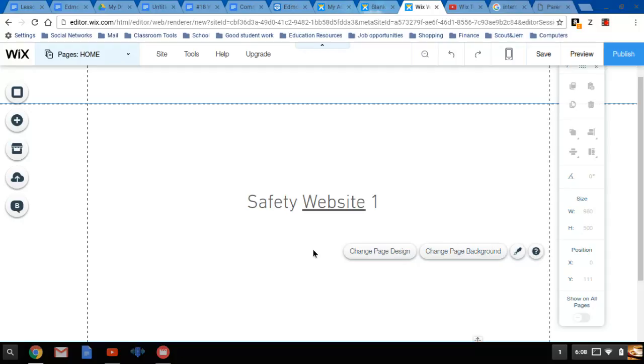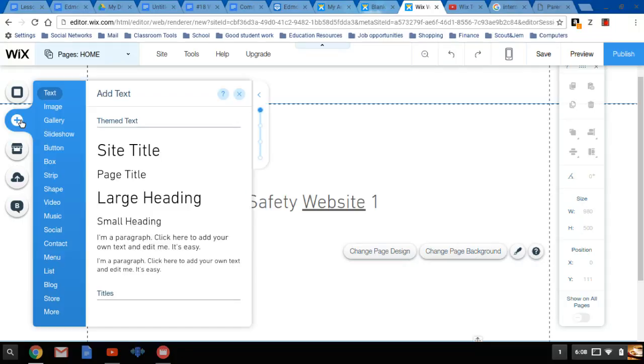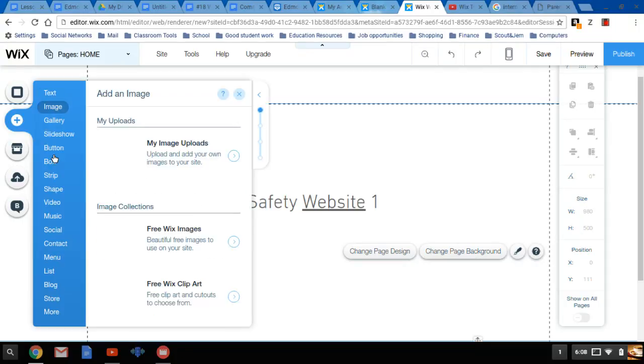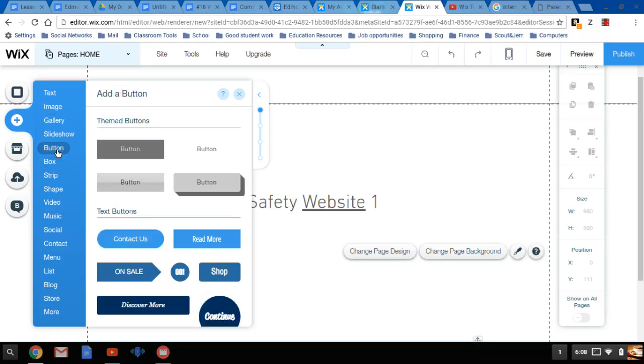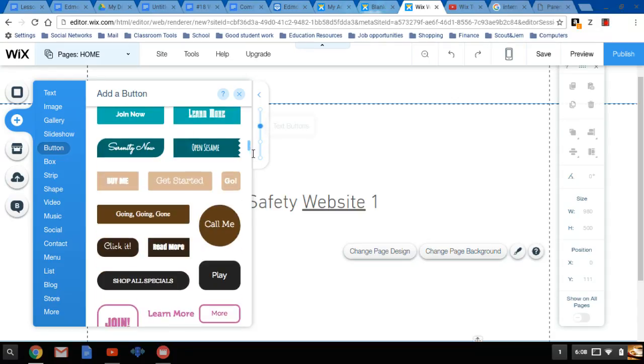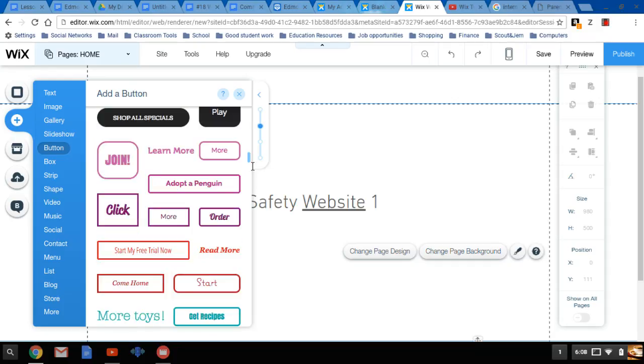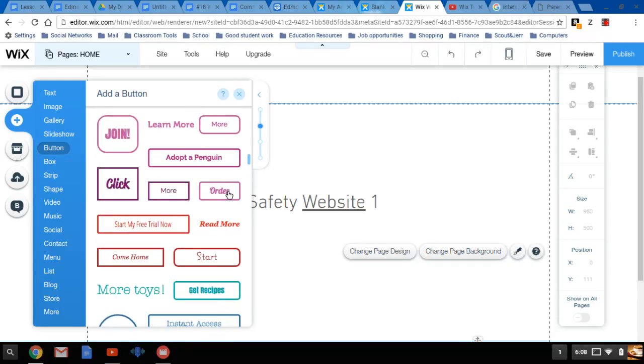Now, one more thing, I can show you how to actually hyperlink a picture. Let's say you want to add a button. It doesn't have to be a word. So I'm going to click on button. And so the audience will be able to see the button that I want to use. And you've got a lot to choose from here. You can go through. There's a little scroll bar. Tons of options. Kind of cool. I'll use this one right here.